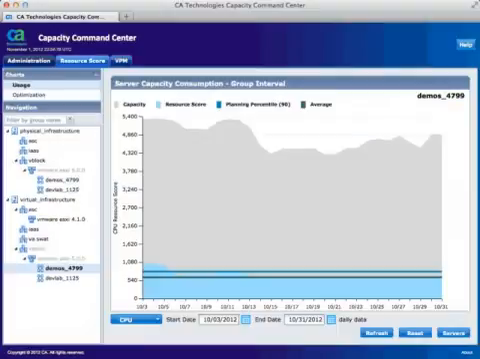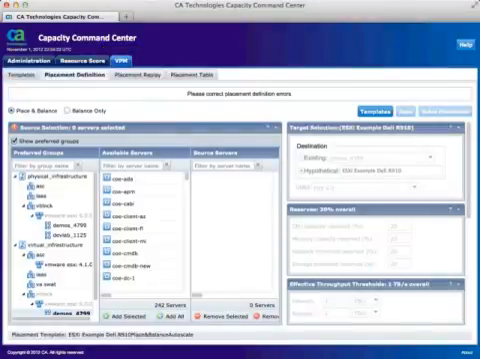So let's see how we can optimize this environment by consolidating on fewer physical servers while increasing the overall utilization. And maybe we'll see some cost savings as well. Select the VPM tab. This is the Virtual Placement Manager, which is CA Technologies' simulation tool that performs large-scale infrastructure placement and optimization activities. Let's add all of our VMs in both clusters hosted on our vBlock.